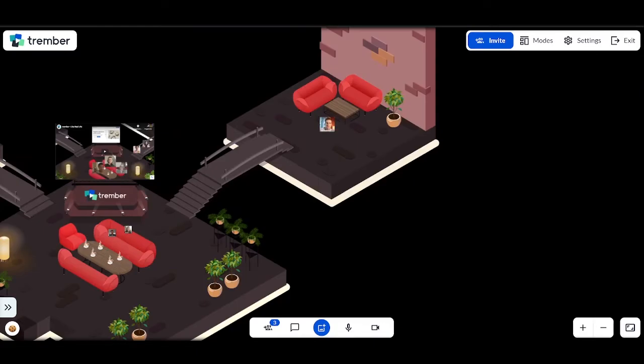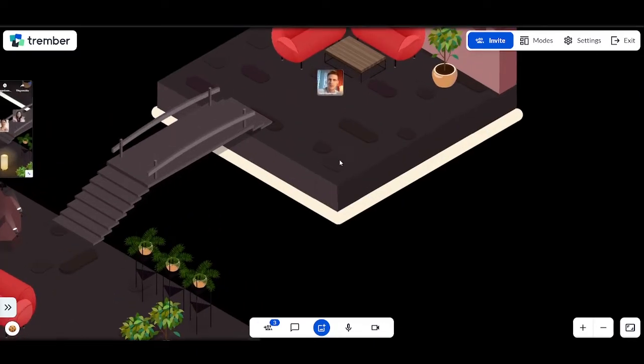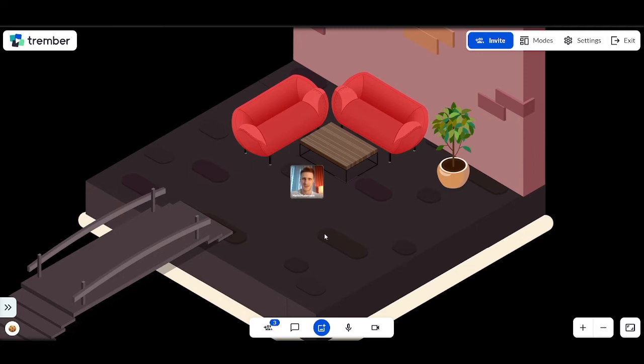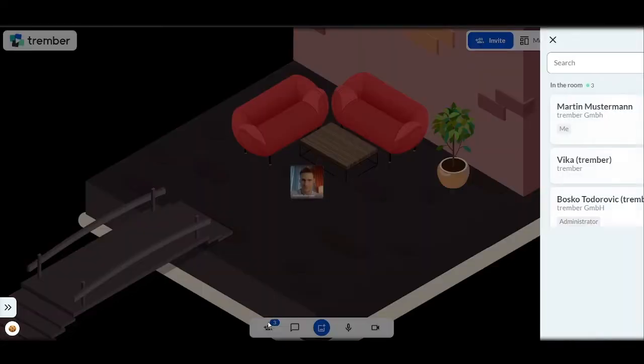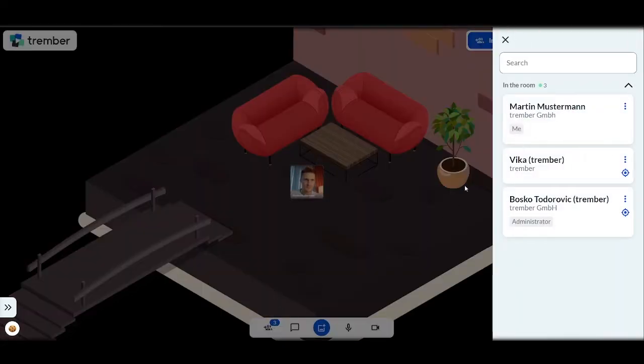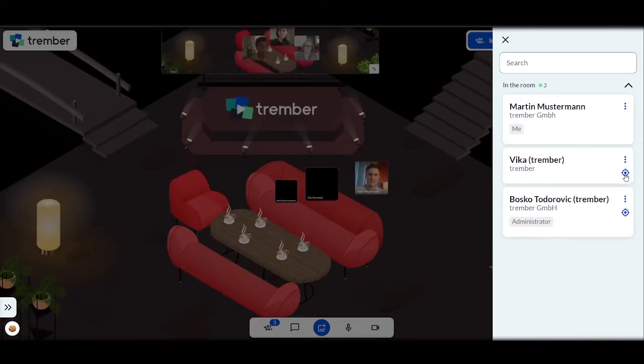To find another user as quickly as possible in the virtual space, you can search for the desired person in the participant list. If you click on the crosshair of the person you are looking for, you will find yourself right next to that person with a single mouse click.